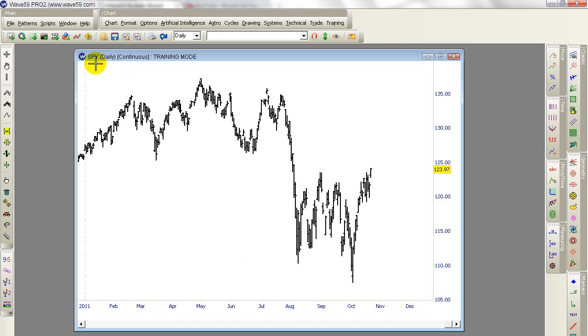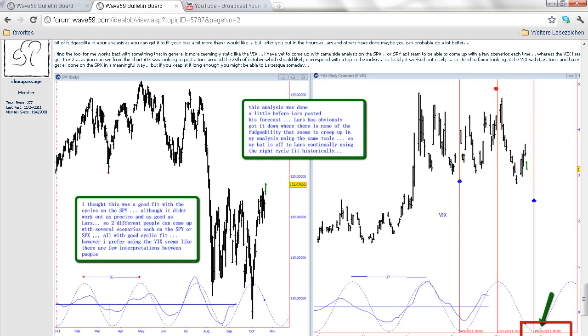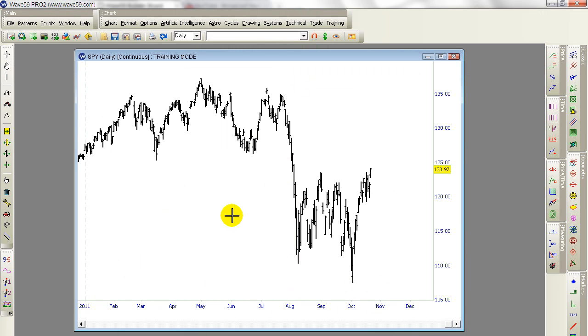So this is exactly the chart as was shown in the forum. This is the SPY daily chart, and we have set this to October 21st, where we have this analysis exactly the same as it was posted here on the forum at this point in time. So let me just repeat what's going on here.